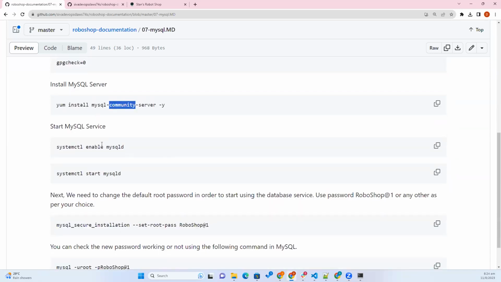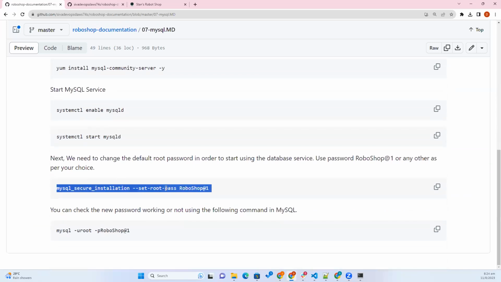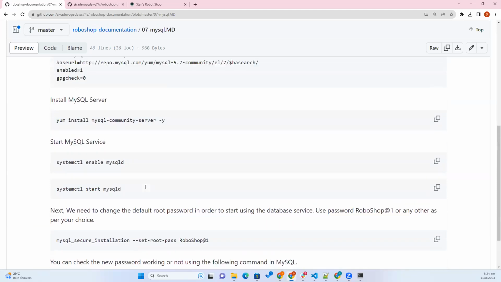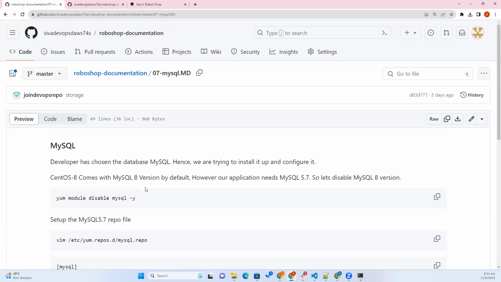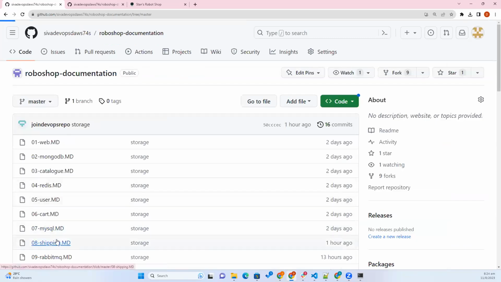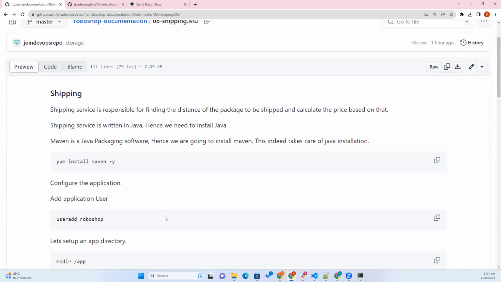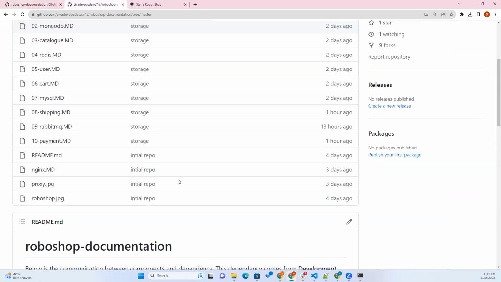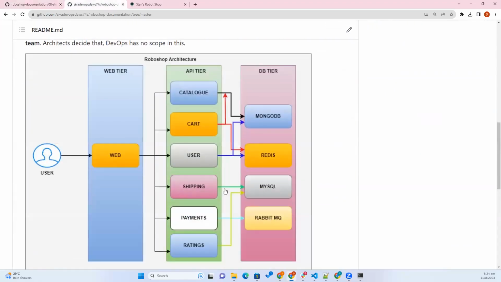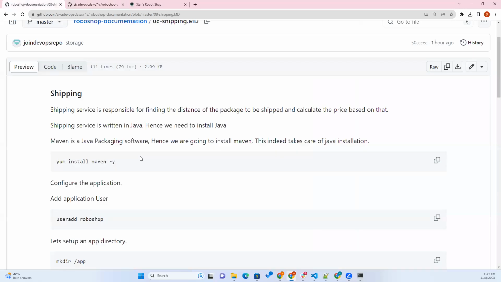Install the community server, start it, set up the root password. Username is by default root. Okay. So this is MySQL, and then finally we will see the shipping. Shipping is responsible to query the country information and location information from MySQL, and it will show it to the user. So this is developed in Java language.